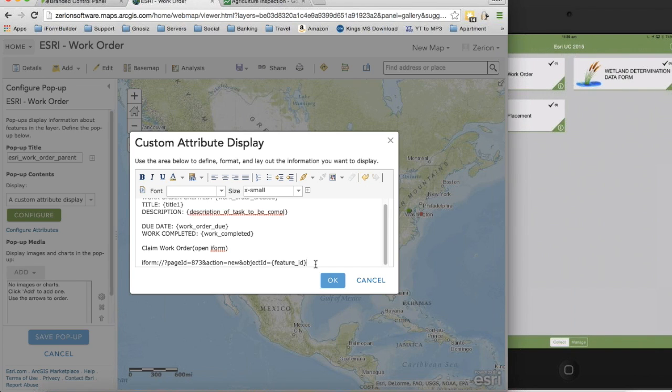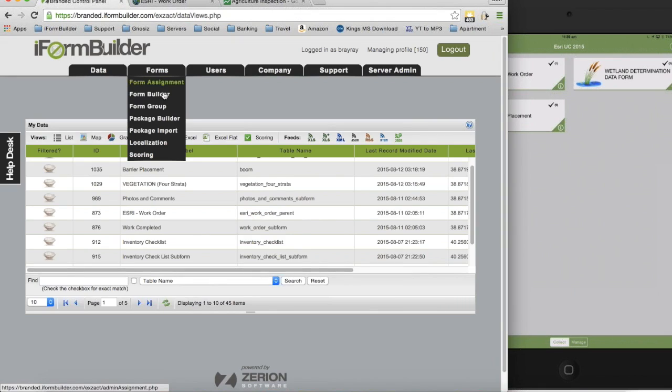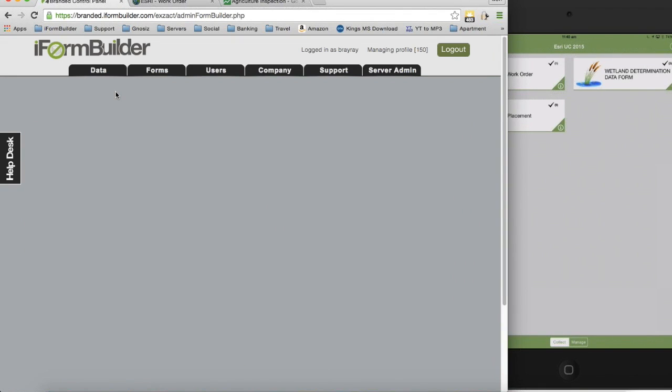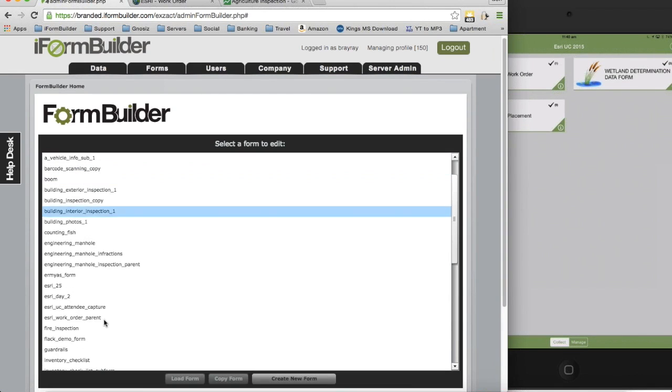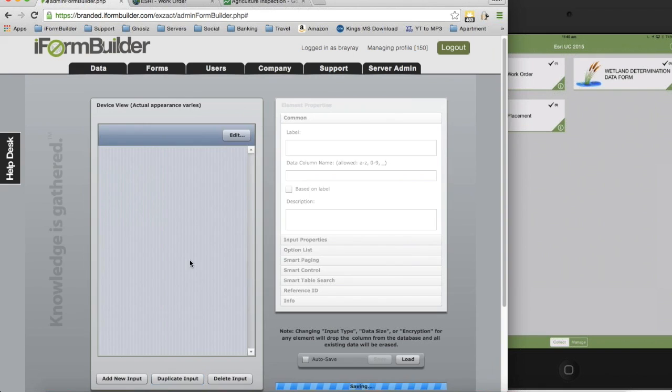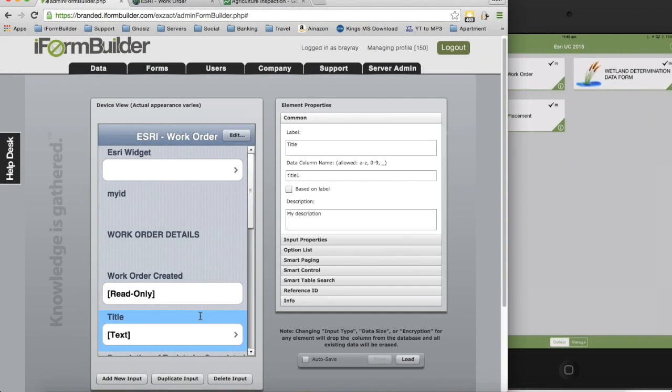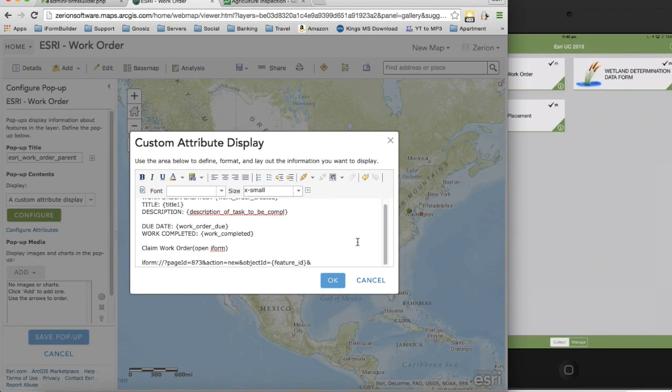So again, at the moment it's going to pass in the page ID, the action, the object ID, and we're going to pass in, let's just do 2 more fields for time's sake. So we're going to do, let's pass in the title. So how we get this is we want to go into the form builder and copy the column name of the title, or the data column name that you have. So we'll open up Esri work order parent, and let's go to the title, and we see it's called title 1. So I'm going to copy this, and I'm going to paste it in here and say title 1 is equal to title 1. So again, it's going to take whatever we entered in title and pass it into the application.